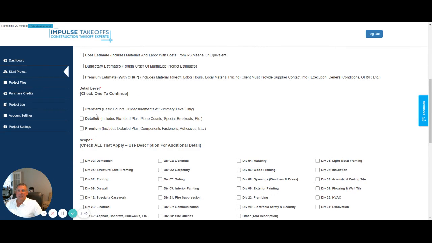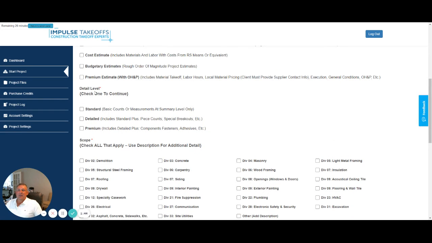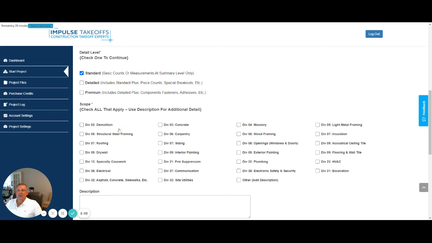The level of detail is going to be, I'm just going to put a material estimate for this test. Detail level is going to be standard, just basic counts at the summary level. Detailed is when you want to break it down. So by building, by floor, by phase, something of that nature. And then premium is when you want components, such as fasteners, adhesives, things like that. So in here, we're just going to put standard on this one.